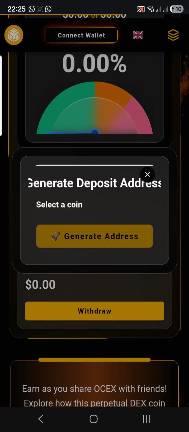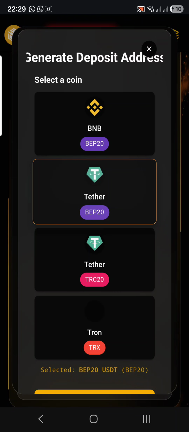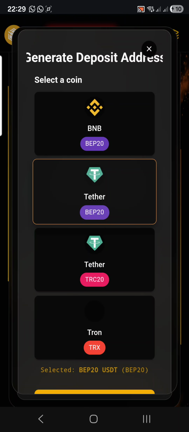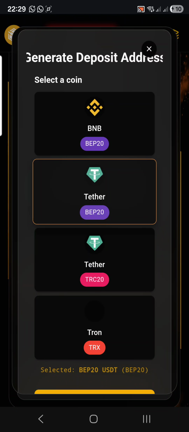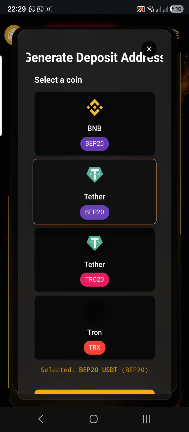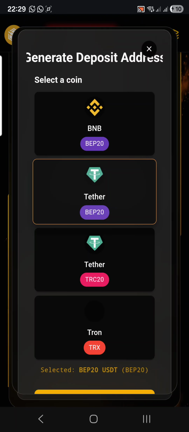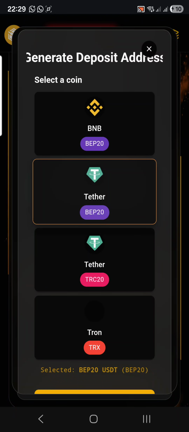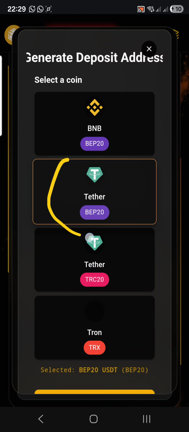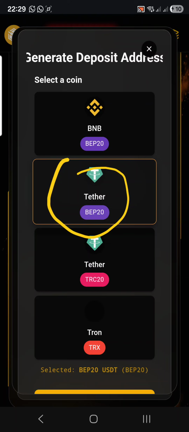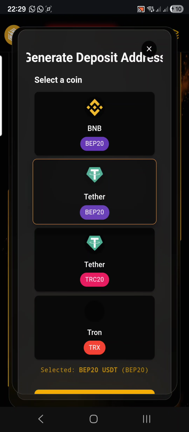Different coins are going to load here. After clicking deposit, it will bring you to this section where you select which type of coin you want to deposit with. It can be BNB, BEP20, it can be Tether, which is USDT, TRC20, it can be Tron, based on whatever currency you have. I always prefer using BEP20 because it carries zero transaction fees. So I'll click on Tether BEP20 and an address will be generated.